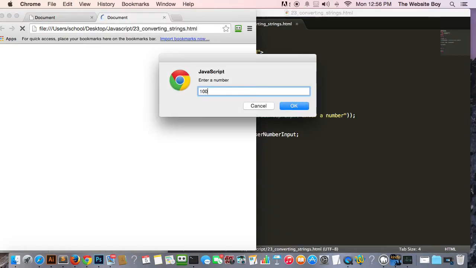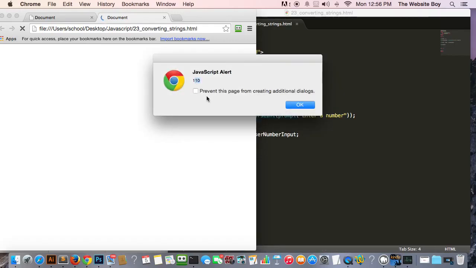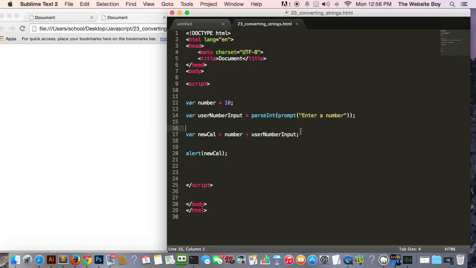Let's enter a number, 110. Now it does a calculation. This function is going to convert anything that I put in here to an integer, and it says it right here. It's going to parse it into an integer. All right, so you can use that like this. Let me just take the parseInt out.